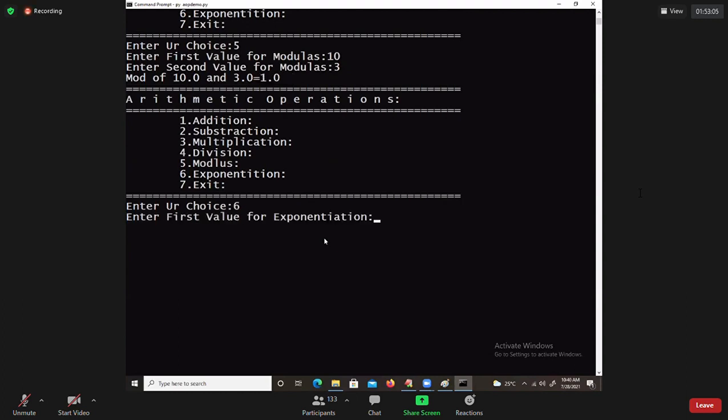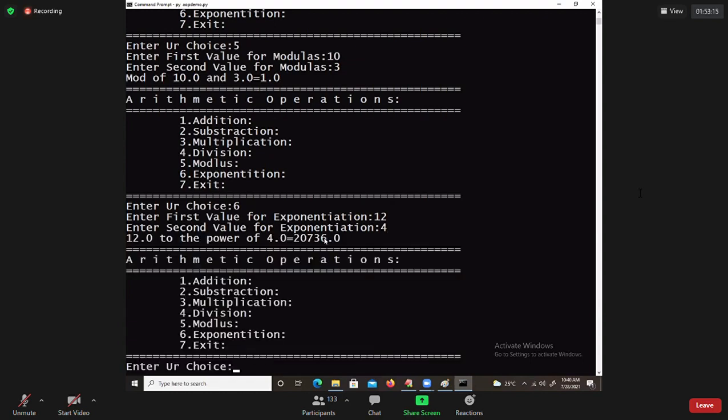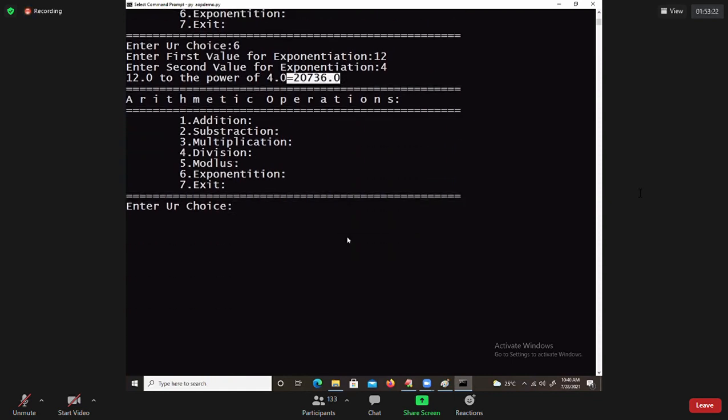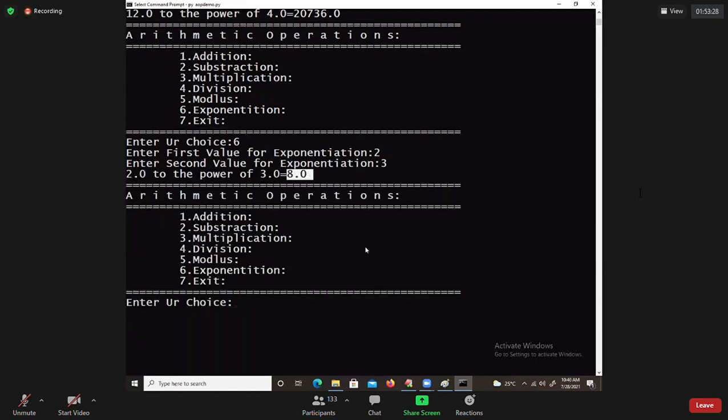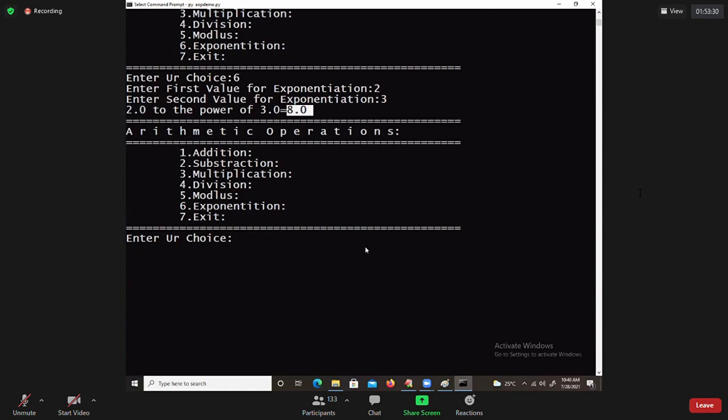Next exponent I will go for. 6. Say 12 to the power of 4. 12 into 12 into 12 into 12, 4 times. That is 20736. If you want to get any small number, enter 2 to the power of 3. 2 to the power of 3 is 8.0. Now tell me your choice.